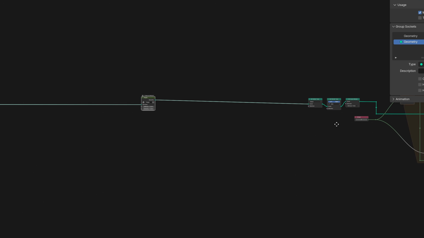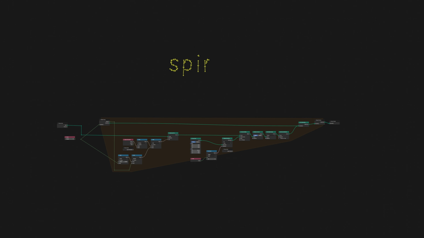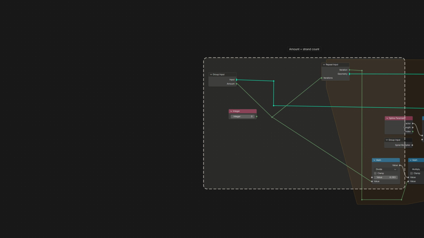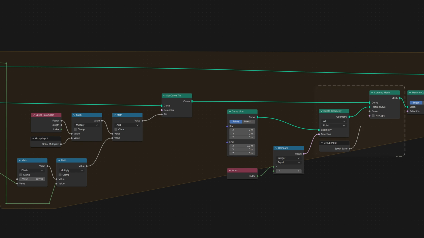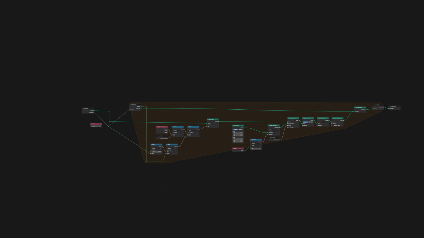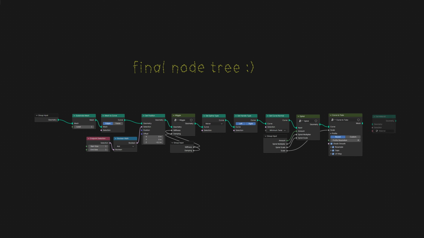Then I take the whole spiral setup and turn that into another group called Spiral. This one takes the animated curve and generates all the twisted strands. Here I expose amount, which controls how many strands we create, spiral multiplier, which controls how much they twist, and spiral scale, which controls how wide the spiral spreads from the center. Now the main tree is actually usable. We just plug stiffness and damping into Wiggle, then amount, spiral multiplier, and spiral scale into Spiral. After that, curve to tube gives the cable thickness, so I also expose its scale input as a final thickness control.